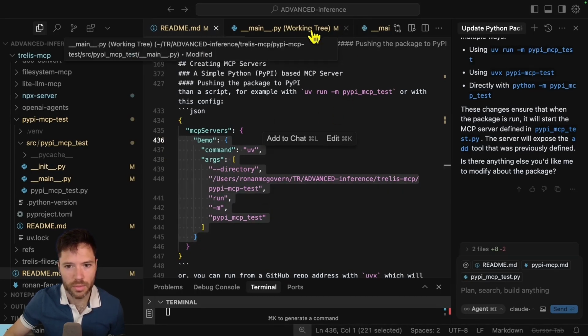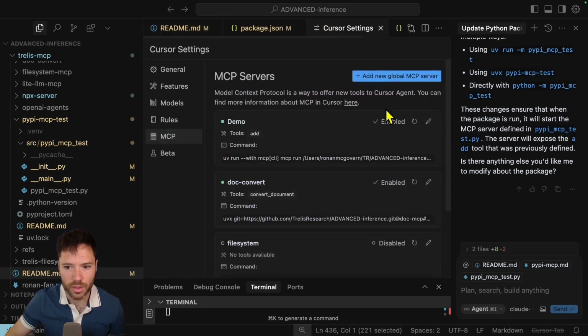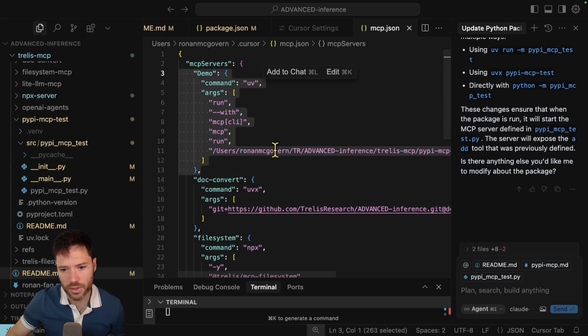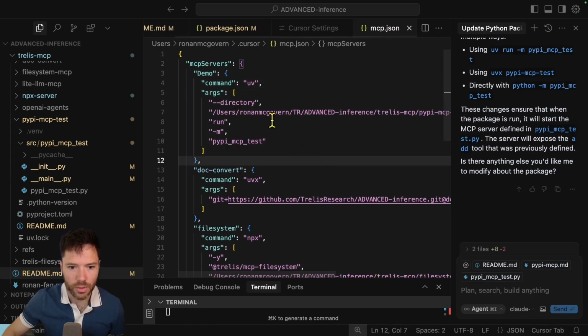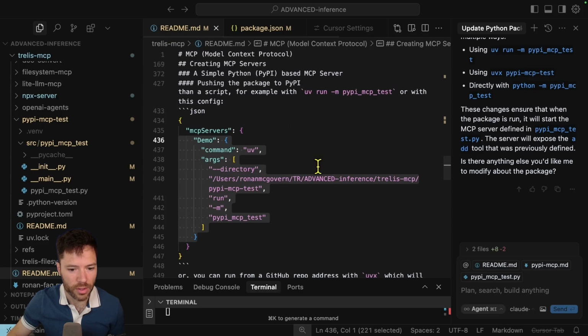So I'll copy this, close off main, close off init, go to Cursor settings. And now we're going to run this not as a script with an absolute path, but we're going to run it as a module. And we should see here, yeah, everything is working fine. And we could add up there if we wanted.